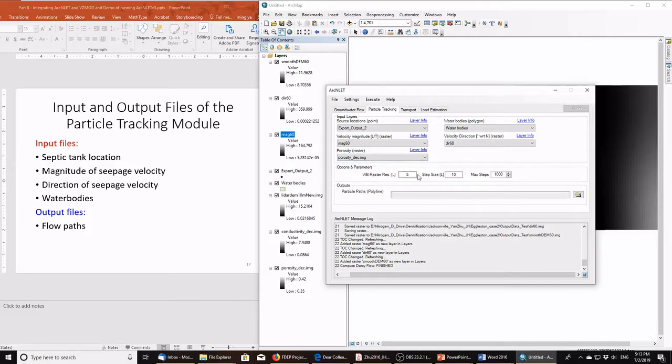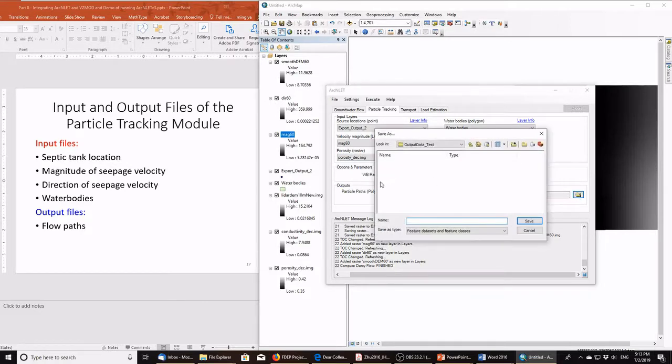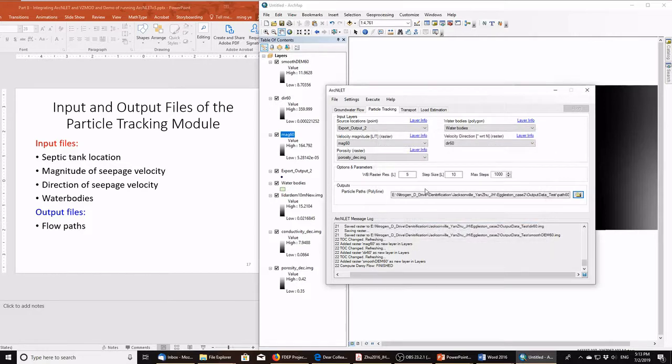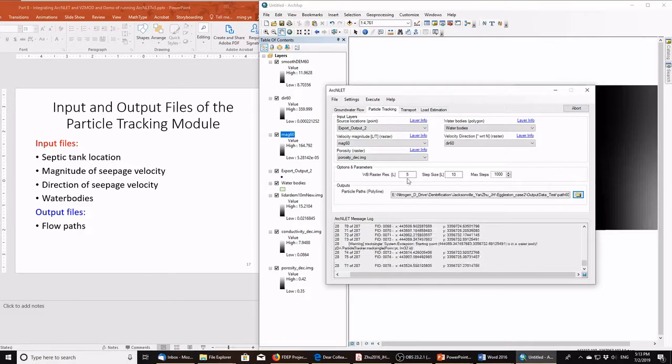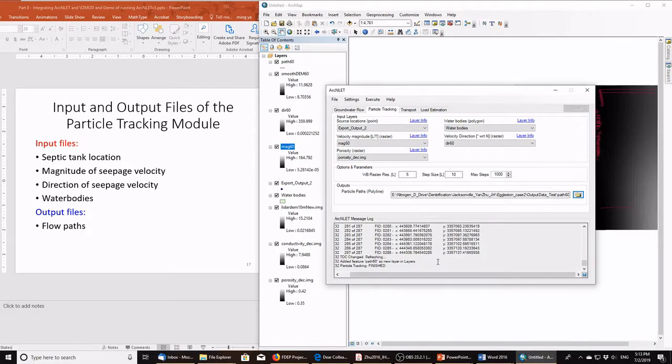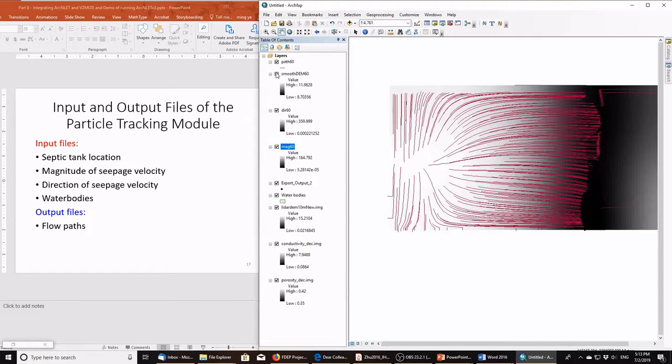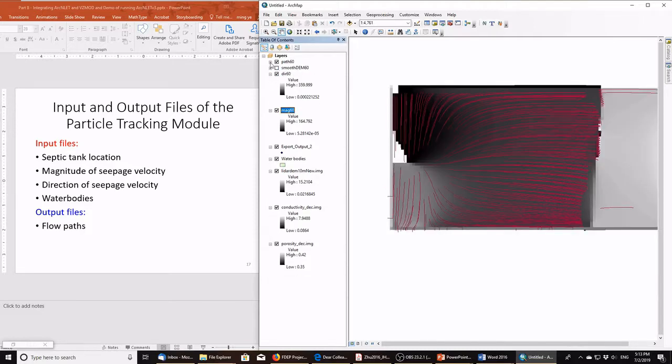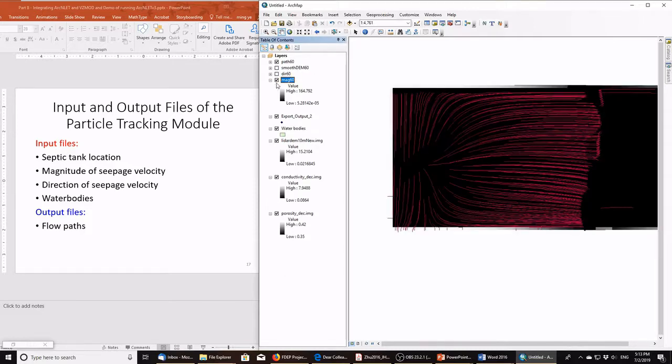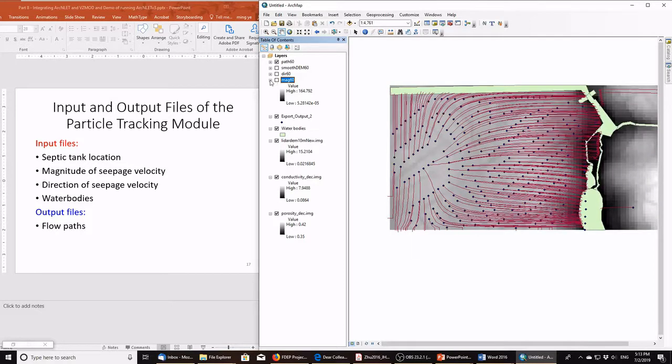I explained this for ArcNLET v1, and then the only output is the particle flow path. We call it path 60. So then I run it. Okay, so it just moves for each particle, or each septic tank. And then I would just turn this off, and turn this off, and turn this off.